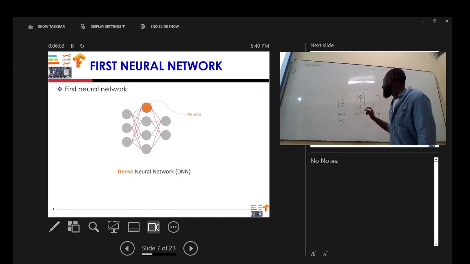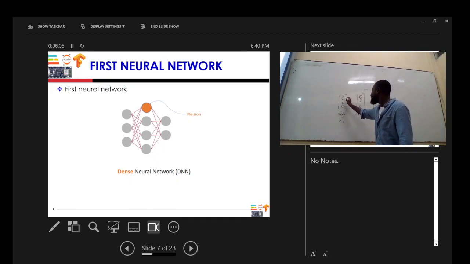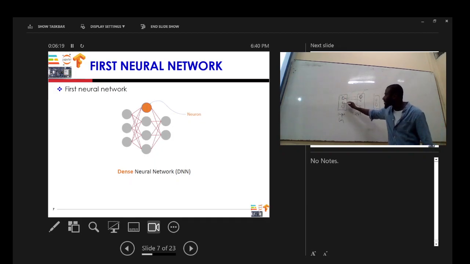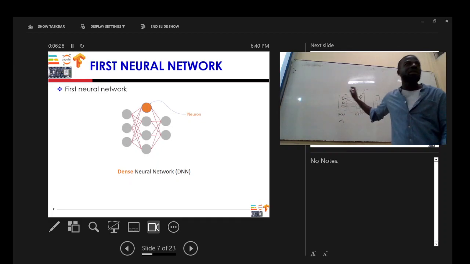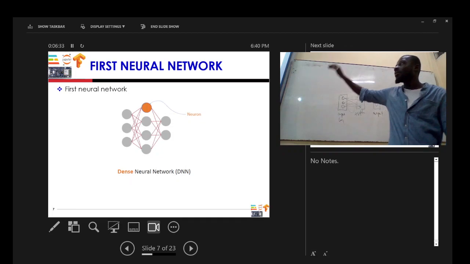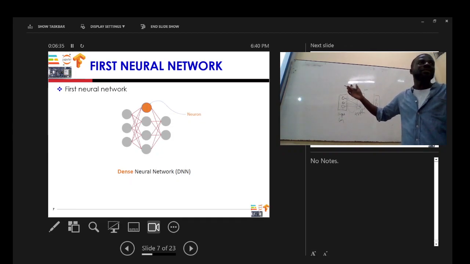Now from this neural network, let's look at here. This neuron is connected to all the neurons that come after it. This one is connected to all of them. This is what we call a dense neural network. All the interconnections are connected to each other.